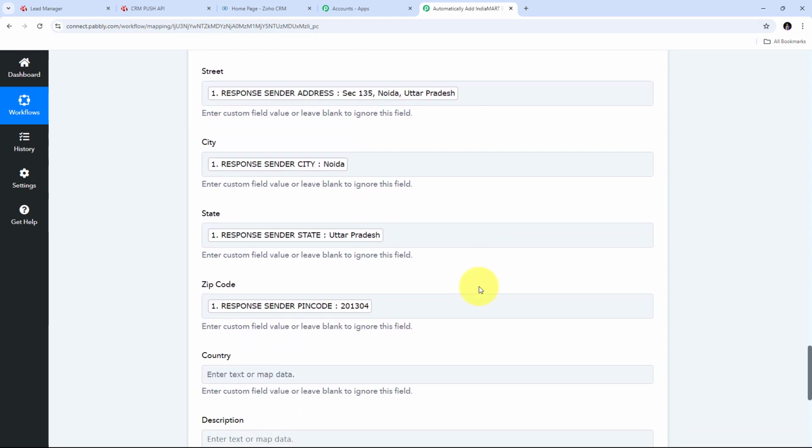So what is going to happen is that as I'm going to receive a new response through IndiaMART, then automatically all these details of my lead that I've received as an inquiry through IndiaMART are going to get replaced with the new lead detail in real time. And as these details get replaced, it will automatically create that lead in Zoho CRM.